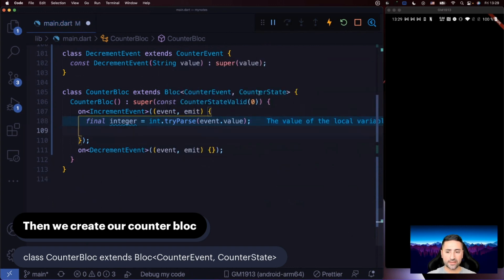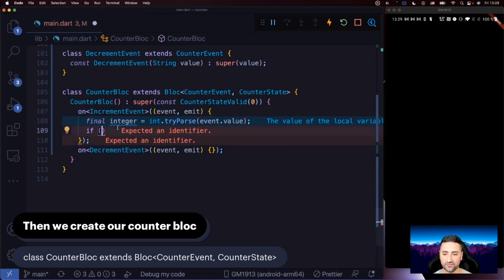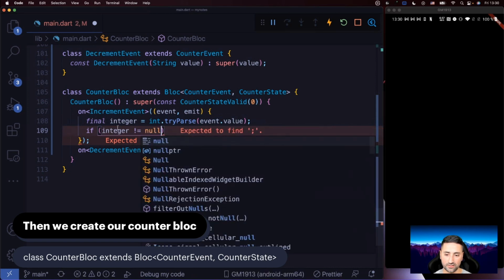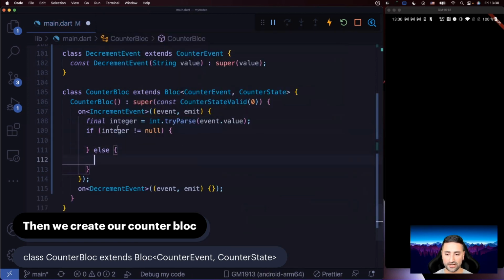So tryParse is a function on integer that, as its name indicates, is going to try to parse a given string and make it an integer. And if it can't, then that integer is going to be null. So let's say if integer is not null, like that, and then we put an else in here. In the case of an else, it means that you gave us something that we couldn't parse as an integer. What do we do with it?